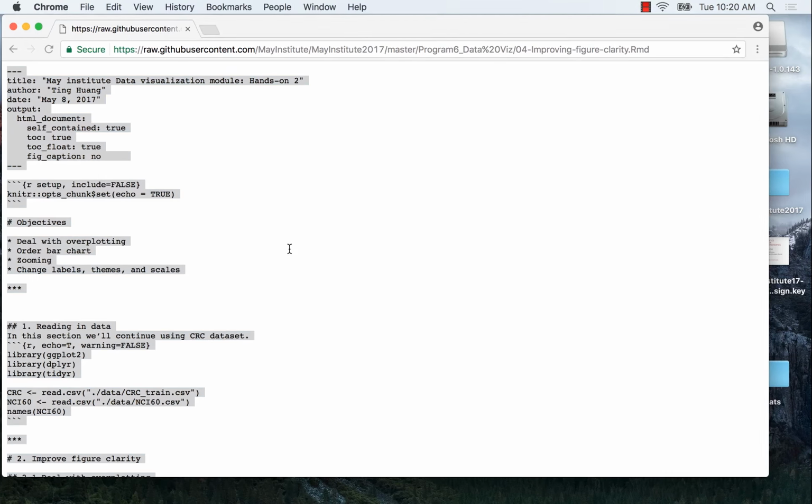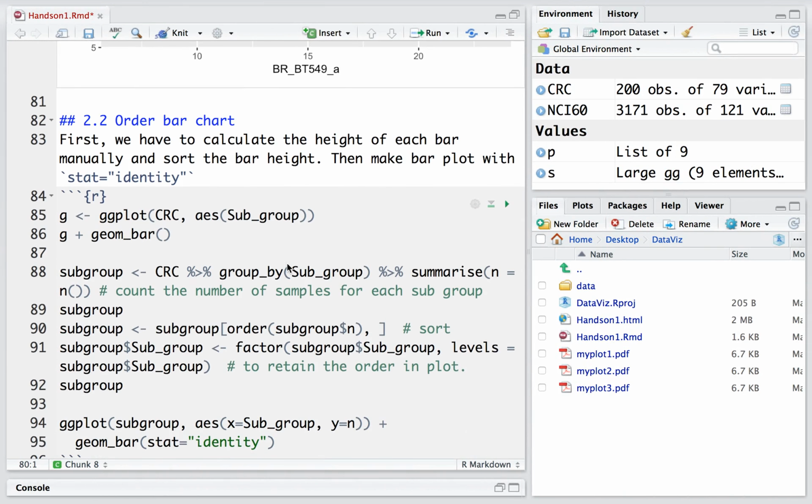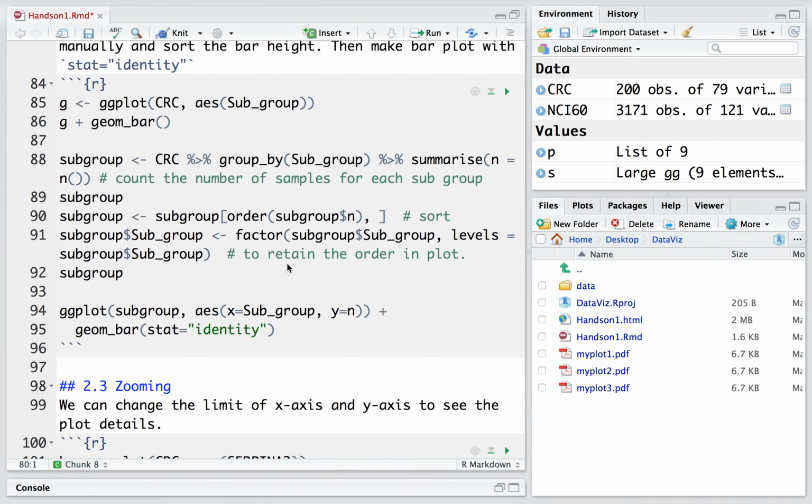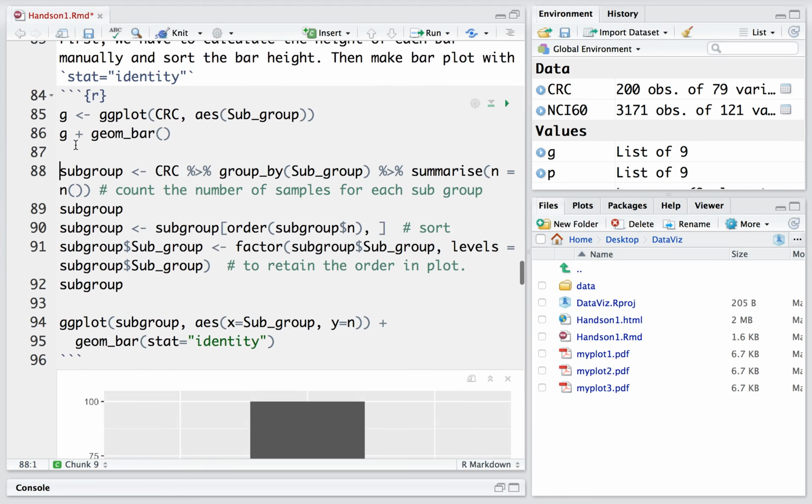Okay. Let's see what type. If no question, we'll go to the ordered bar chart. I think I can skip it. The idea is quite simple. Let's see our original one. Again, our original bar chart.